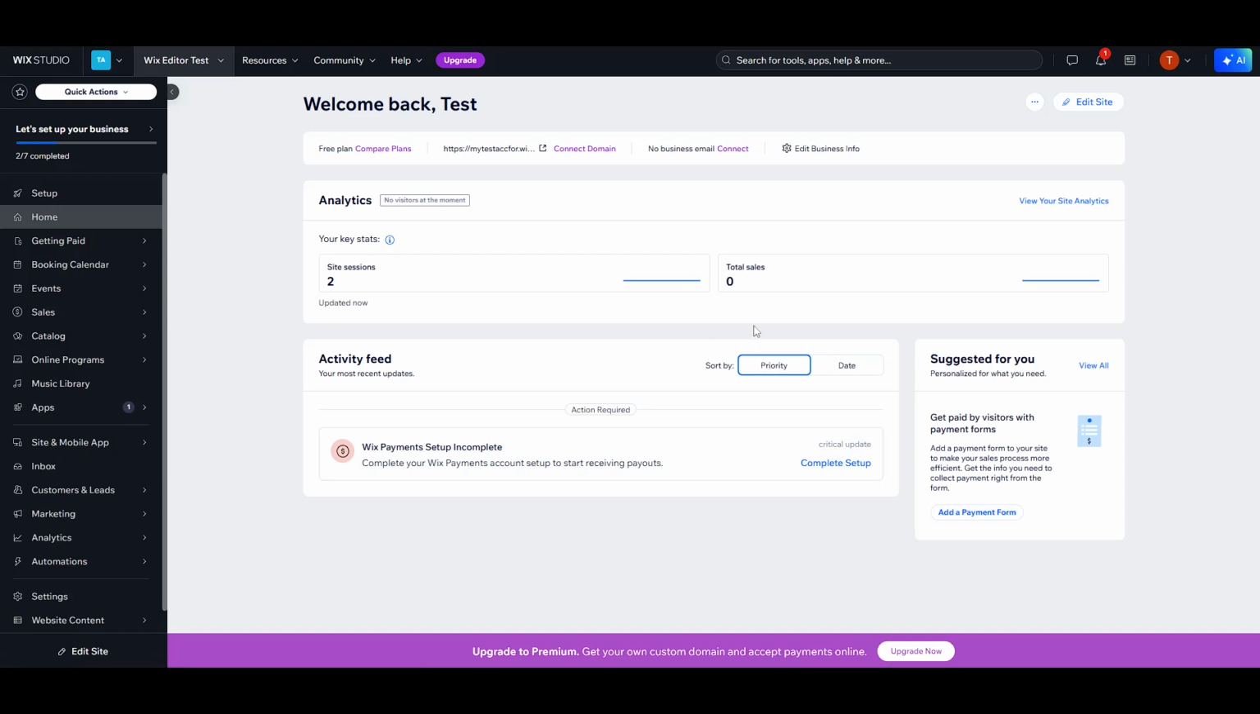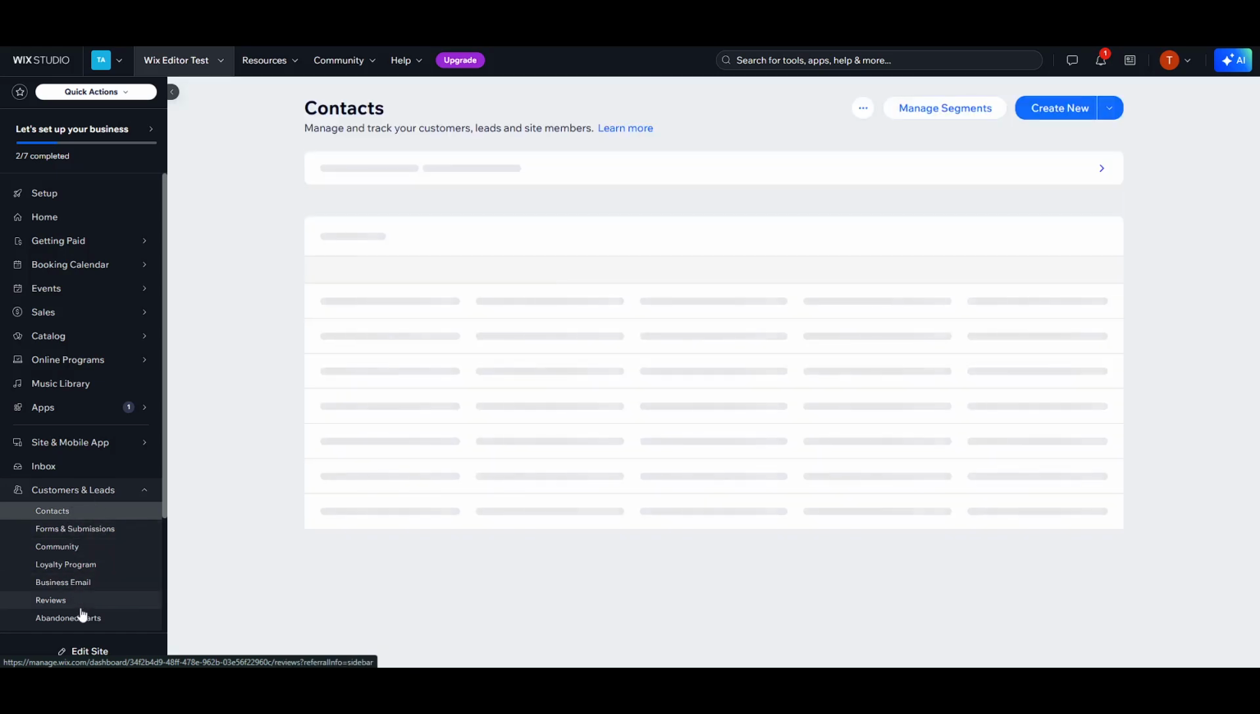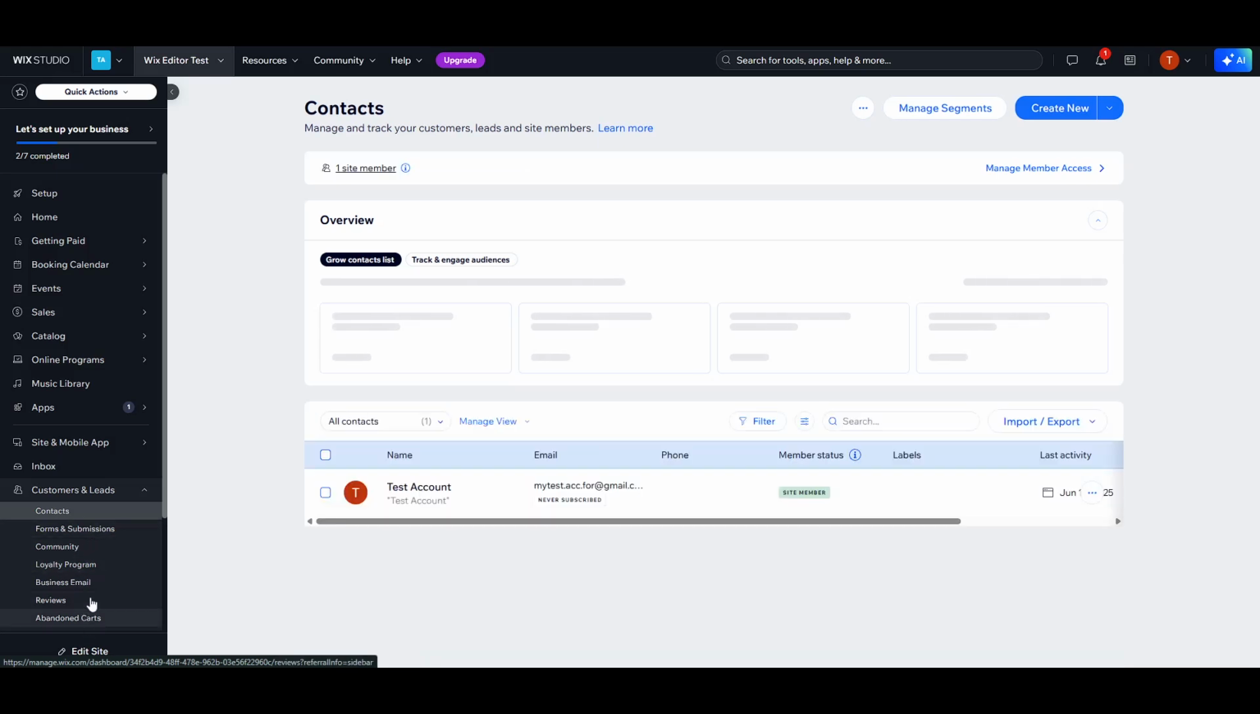Let's get started. First, head over to your Wix site dashboard. This is your control center for managing various aspects of your site. Once you're on the dashboard, you'll want to look to the left side of your screen. Here you'll find a menu. Click on the option labeled Customers and Leads. This section is where you manage all your customer interactions and form submissions.